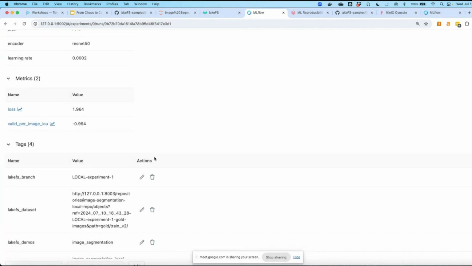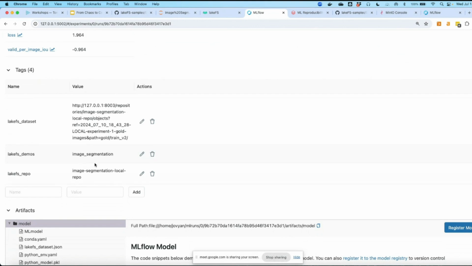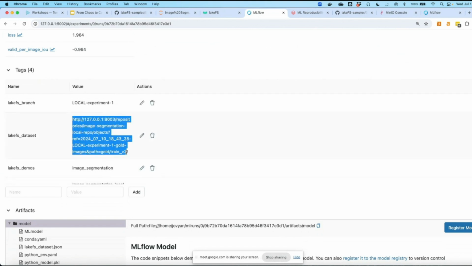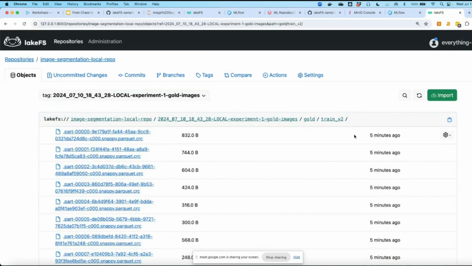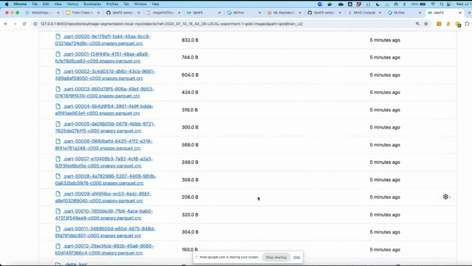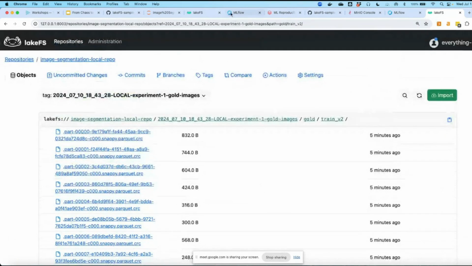And also we add a lot of information here in the tag, including the data set which was used. So if this LakeFS data set is in that particular repository, you can just copy this link. If you copy this link, it will straight away take you to that particular data set which was used to train that model. So again, this data set was just created, and these are the files of this data set used to train that particular model.